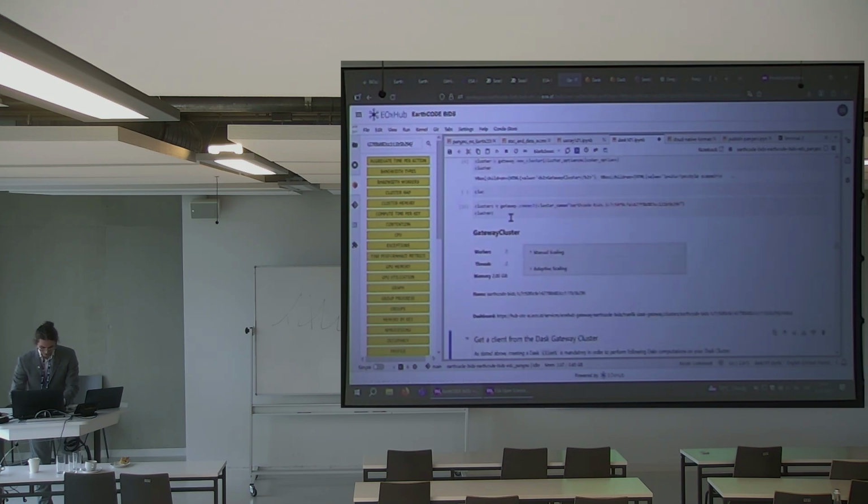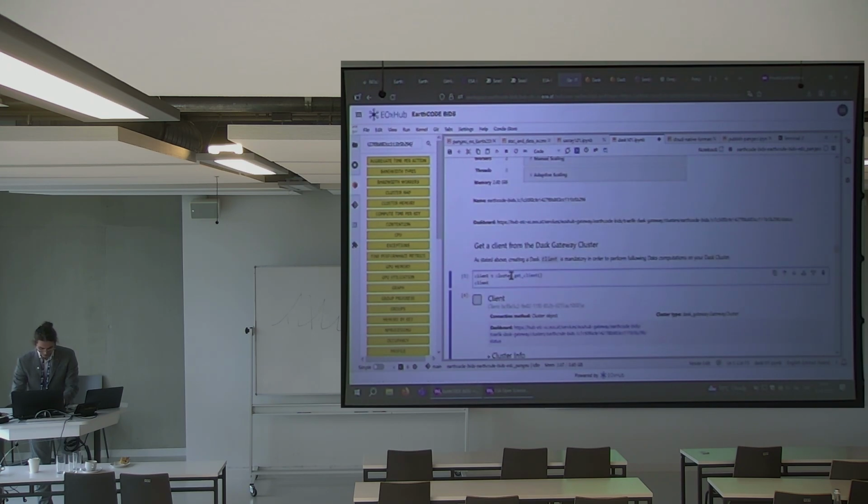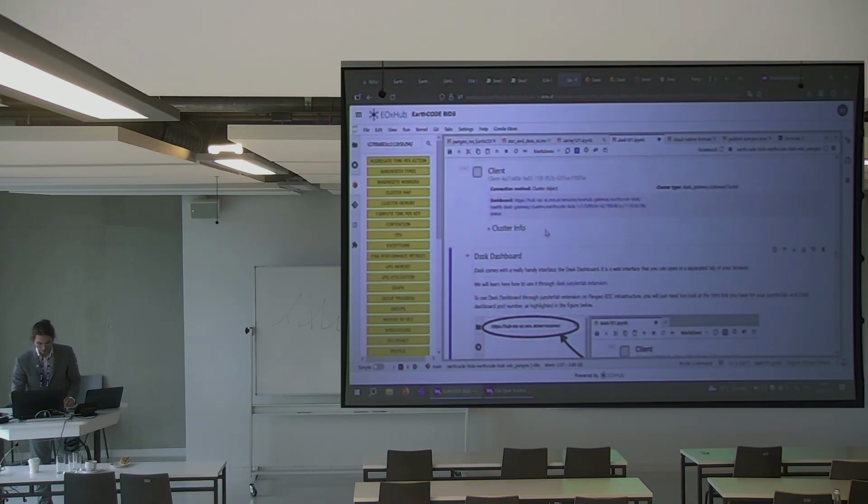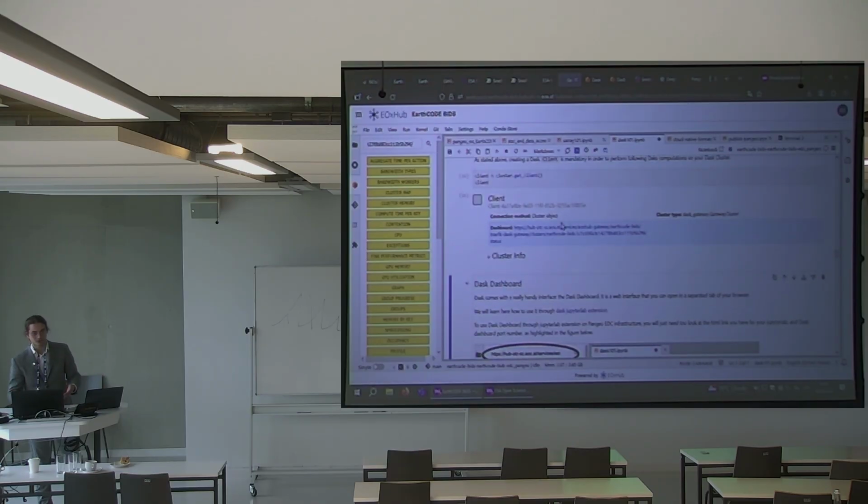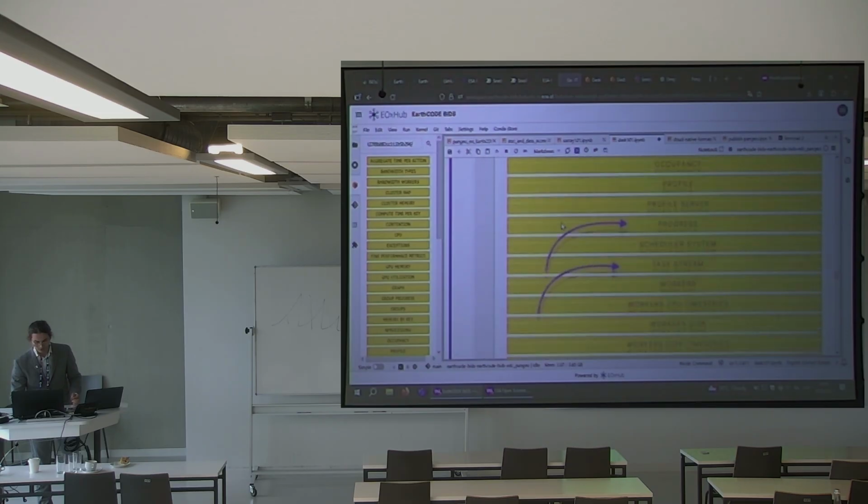There we go. Okay, so we connected with a cluster, and we can get the existing cluster client. So I've just refreshed my notebook. As you can see, it's like a separate cluster running somewhere else, so you can connect with it.